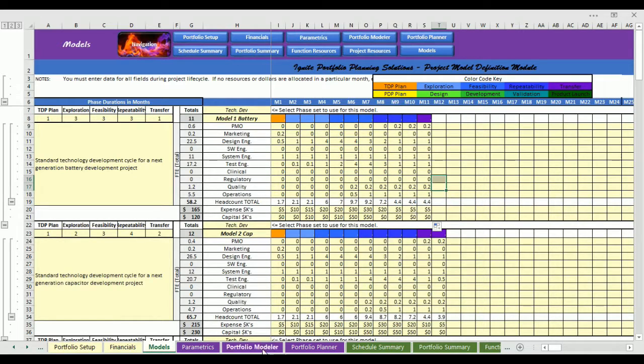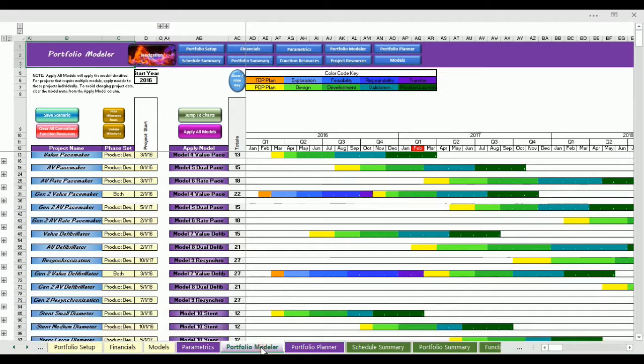Now let's move to the Portfolio Modeler. The Portfolio Modeler is where all the top-down planning is conducted. Here is where you capture currently in-progress projects and define future projects not yet executing. Both can be accomplished by applying predefined models or inputting data by hand.